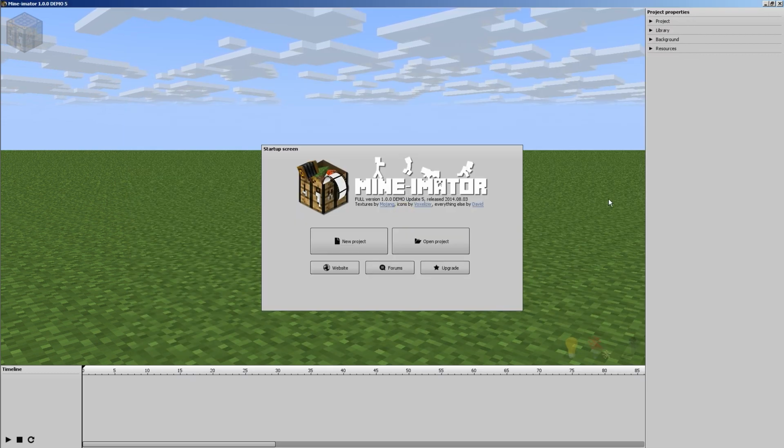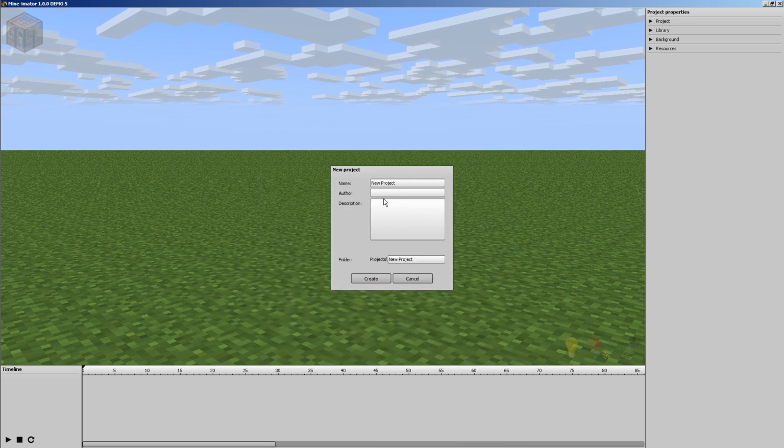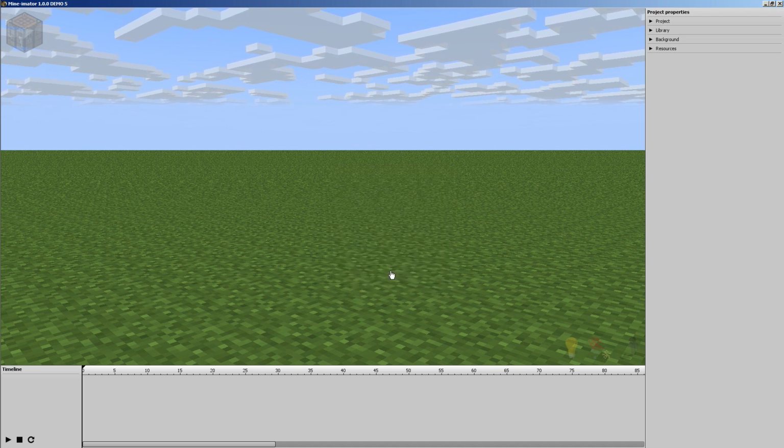When you open up Mine-imator, this is the screen you'll get. Super simple, very elegant, nice, and clean so far. It's going to get a little more complicated. Not too bad, though. So let's go ahead and click New Project. And we're going to name this one Mi-toot, for Mine-imator tutorial. And you can enter this stuff in if you want to. I don't really feel like there's much of a need. So then you're into the program. All right, so now what? Now what do you do?